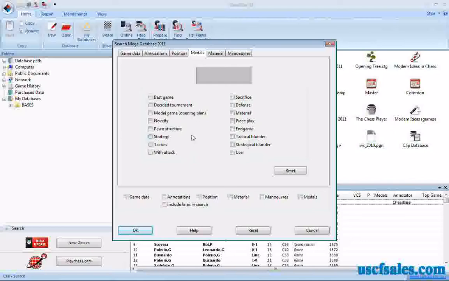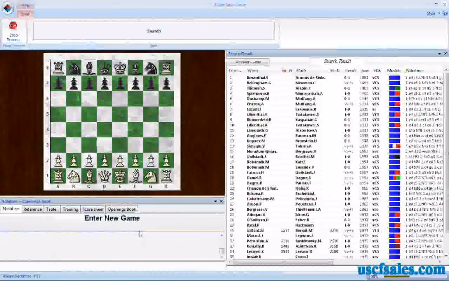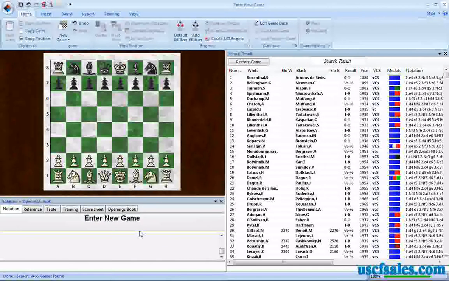Let's say you want to find games that contain novelties, where an annotator has chosen to use this visual cue to show you if there's a novelty in a game. You can click on that button and you'll see that this box at the top turns blue when you put a check in the box. That means that any medal that's this color blue indicates there's a novelty in that game. You click OK, and after a couple seconds, note that we now have a list of games, and it happens pretty quick too. We have a list of games in which an annotator has chosen to show us a novelty.